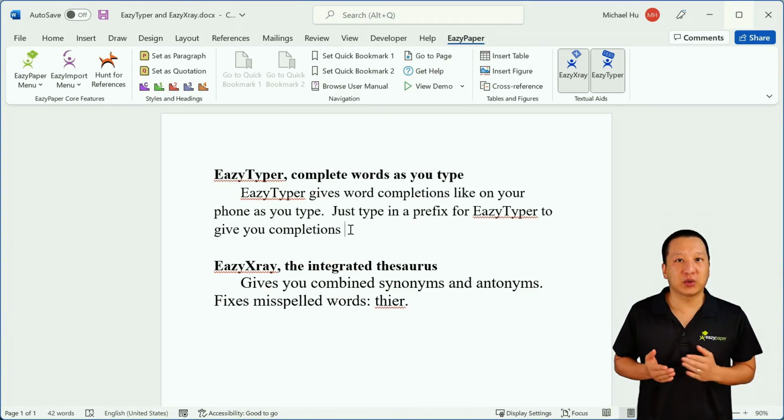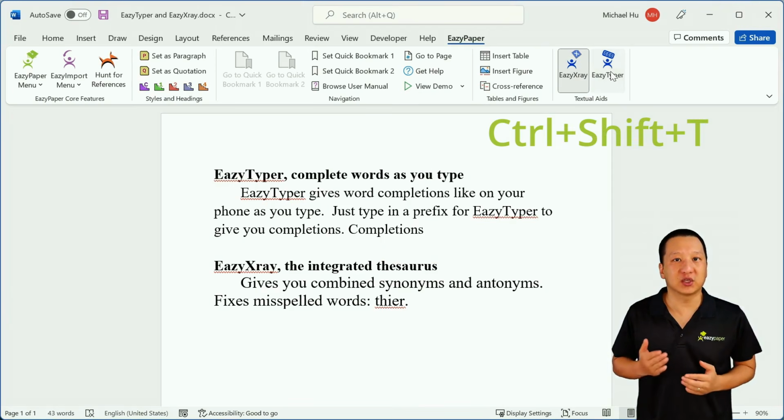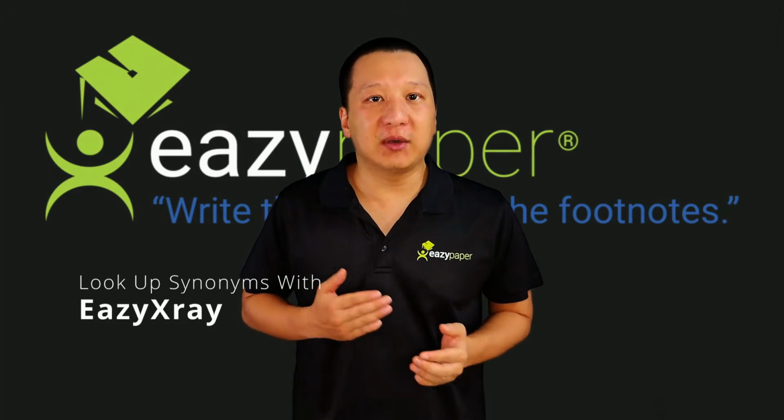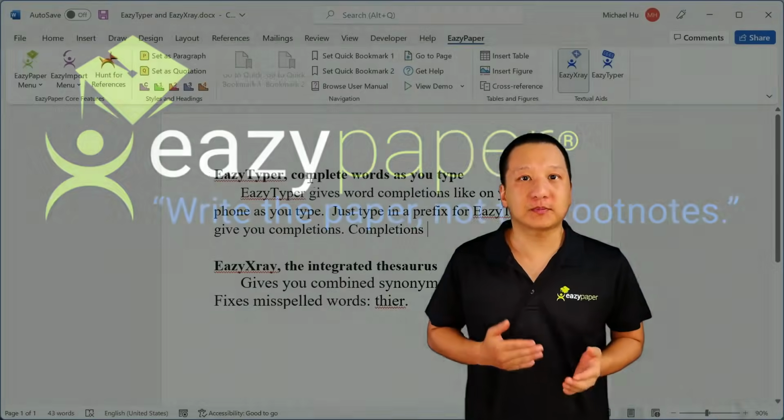EazyTyper completed my word with a trailing space, so I can start typing the next word. But if this was the last word in your sentence, just press period, and EazyTyper will delete the space for you. EazyTyper remembers the last completion it gave, so when I type the COM prefix again, it will offer that word as its first completion option while retaining your chosen capitalization. If you want to turn EazyTyper off, click its button in the toolbar or use the Ctrl-Shift-T shortcut to turn it on and off. Now that you know how EazyTyper saves you typing, let's move on to an add-on that doesn't require typing at all.